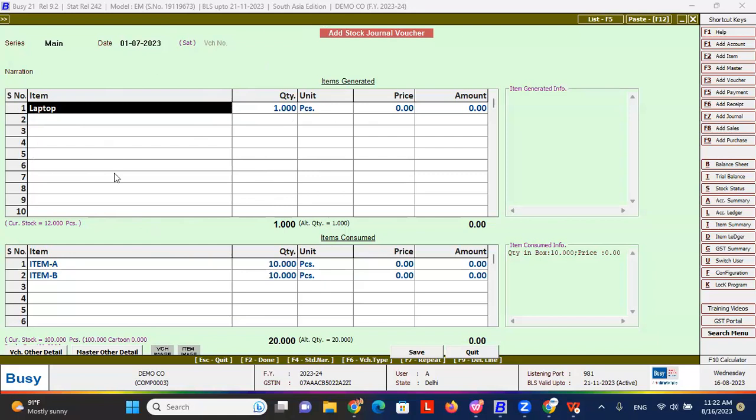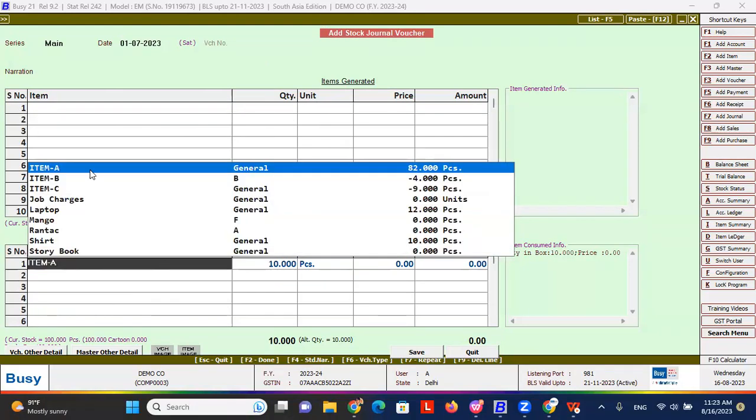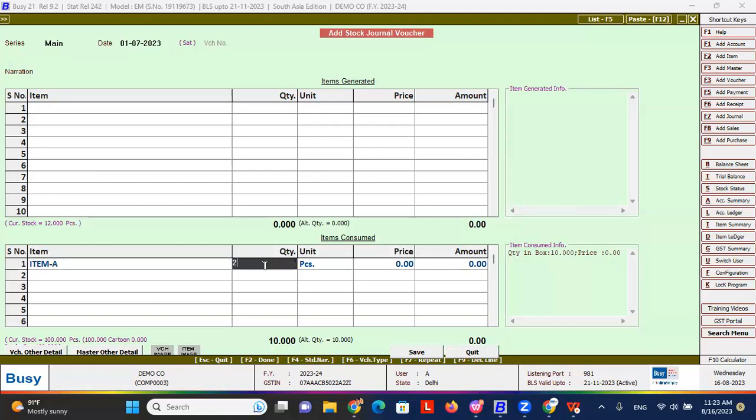So you can do it from the stock journal also, where you don't need to put the item generate box. You can do one thing. You can select the particular material which you need to reduce from the stock, and you select that item, and you put the quantity you need to reduce. So it is not mandatory to put the item generate option to save the transaction.